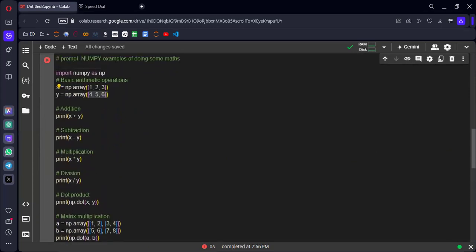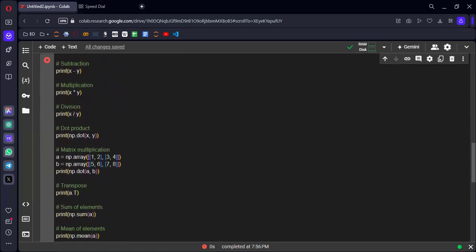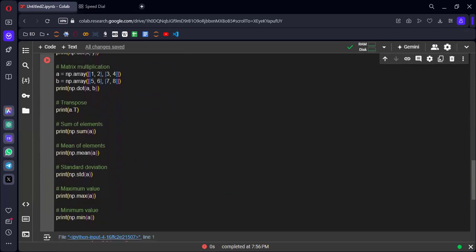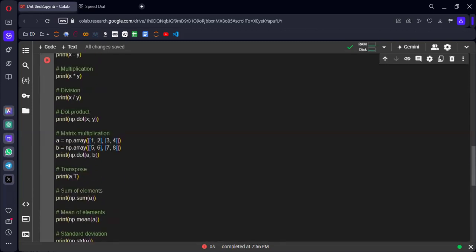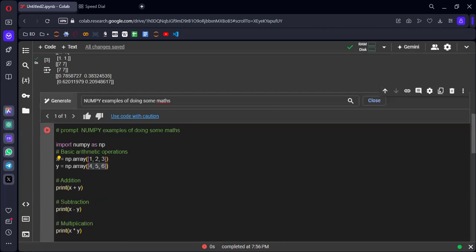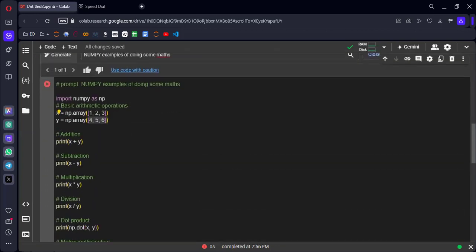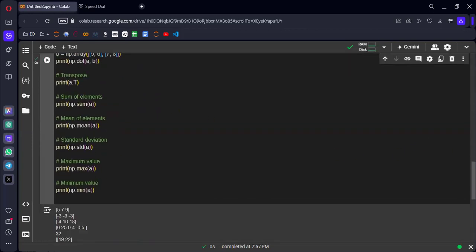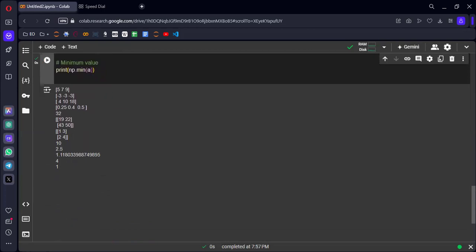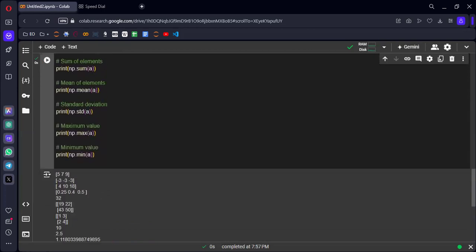And we can also do some statistics, like finding the mean, finding the standard deviations, and finding the maximum values and minimum values. So these are some examples. Let's run this again, and what you see is the long list of numbers.